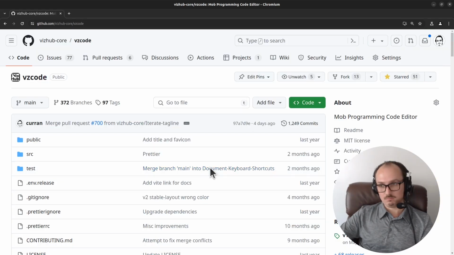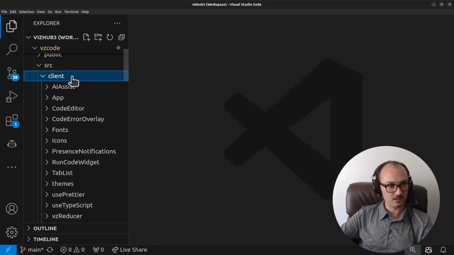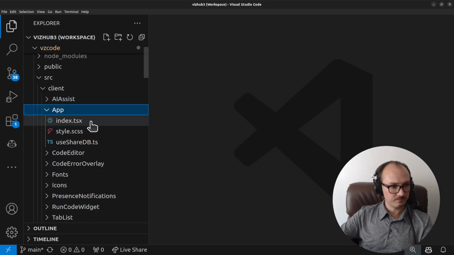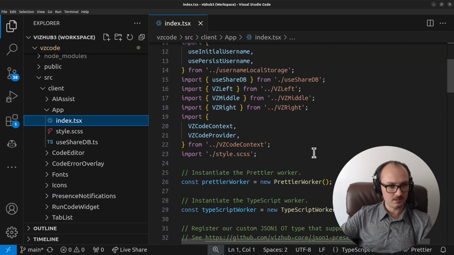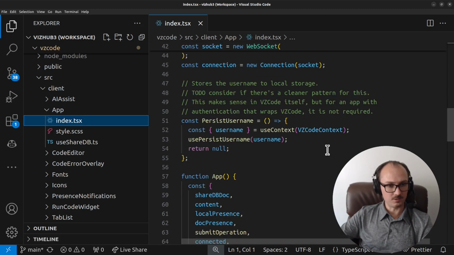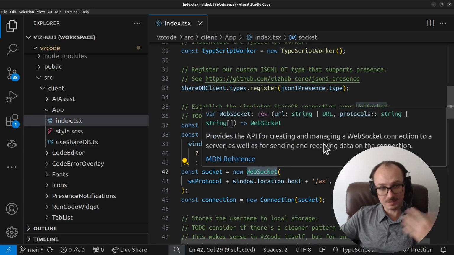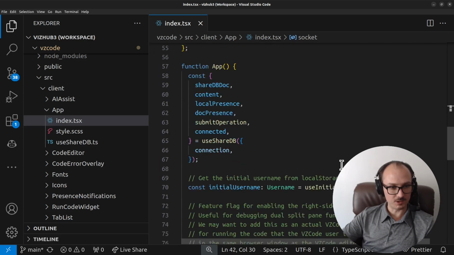So yeah, that's the code base in a nutshell. I guess I could go over the front end code a little bit. Here's the top level, index.tsx. This is the one that kind of pulls everything together and makes the WebSocket connection to the server, which is what powers the real-time synchronization.